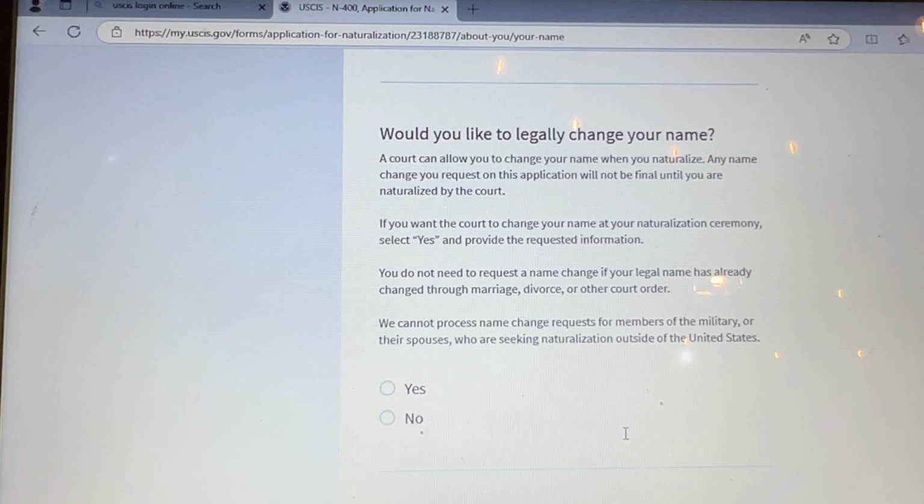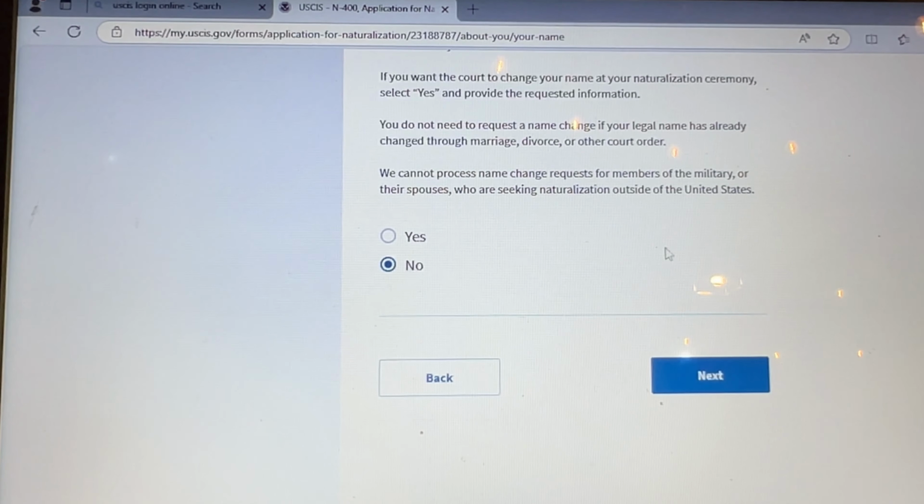Would you like to legally change your name? This is the best question for those who are divorced, or you're still using your single name before marriage, or you have a court order. Provide the documents and click yes right there. But in my case, I will click no. So let's go to the next question.